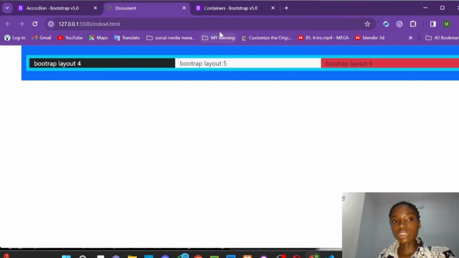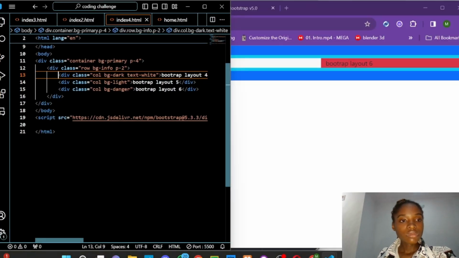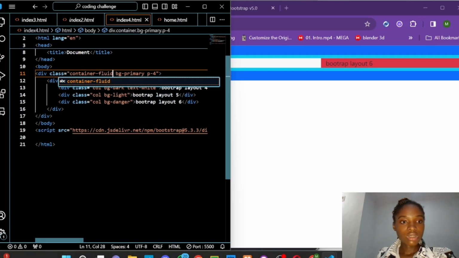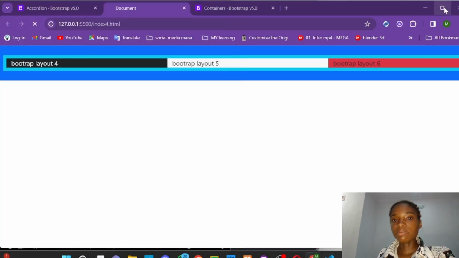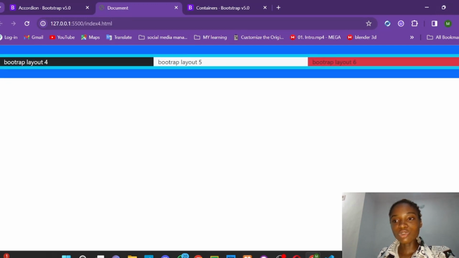Or do you want me to illustrate that? Okay, let me go ahead and illustrate it. Let's change this to container-fluid. Let me zoom this again. You notice that it has covered the edges now. There's no margin between the edges here. That's the difference between container-fluid and using only container. The container will give it margin on the left and right, but the container-fluid will have no margin, it takes up the entire edge.